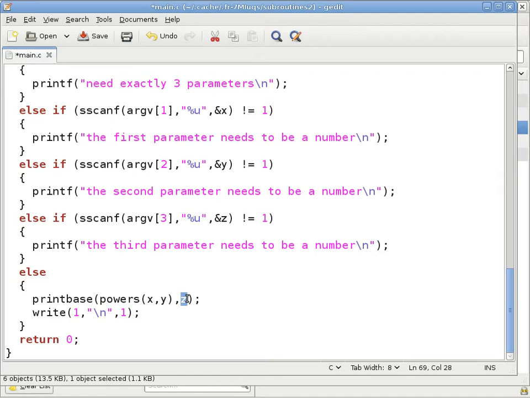So that's what the 2 9s are for. 1 is for the power. Correct. 1 is for that print base. That is correct. Okay. Any questions about this? Nope.